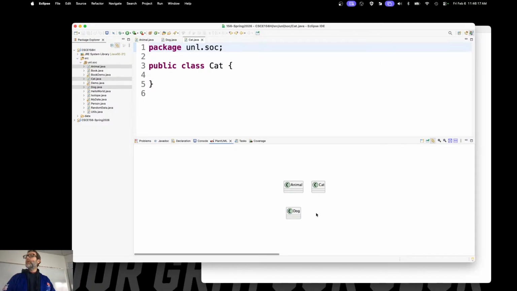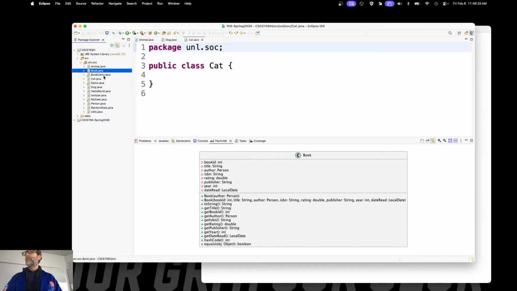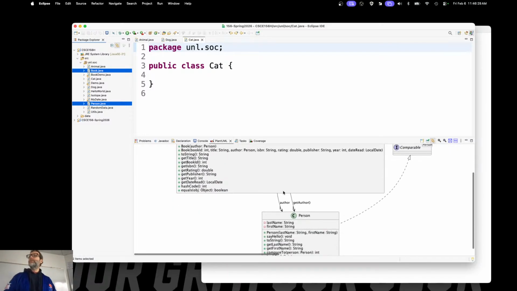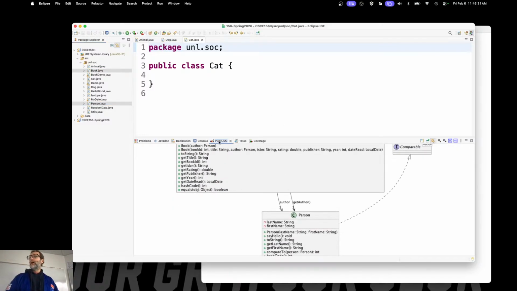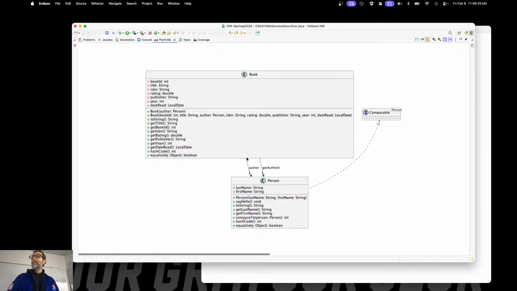So there is no relationship between any of these so far. But let me show you what it looks like when you have fuller design classes, like the book class and the person class. There's the relationship between those. Remember, it's a composition, that the book has an author, which is a person. Remember also that we made the person class comparable. And what else does it show you?